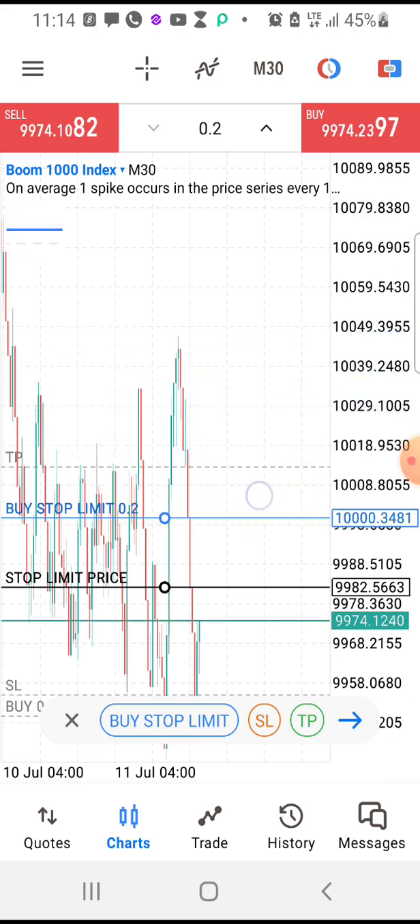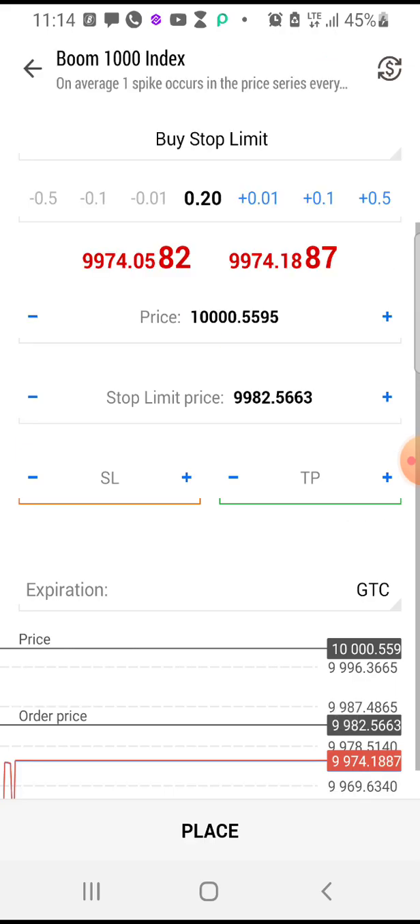So you can move it to where you want to set it. Then you click on this arrow. When you click on the arrow, it brings you to this interface. Then you can set your stop loss and your take profit and place the trade.